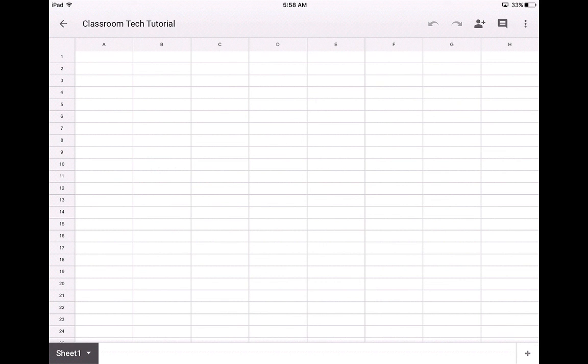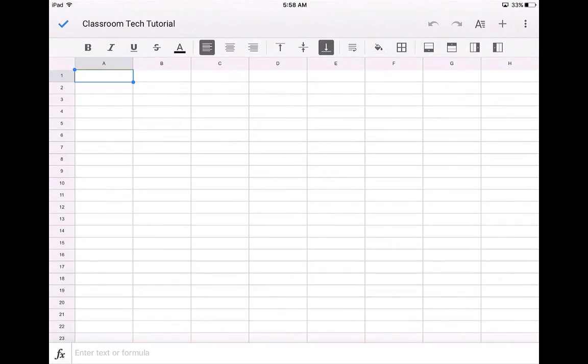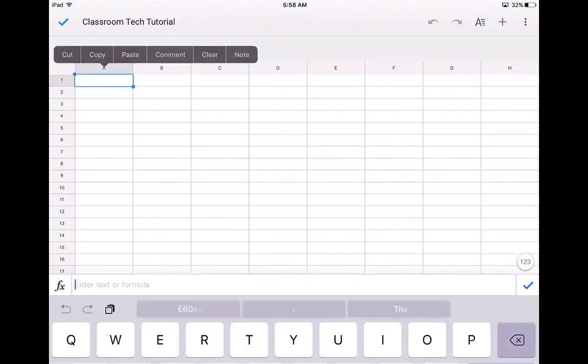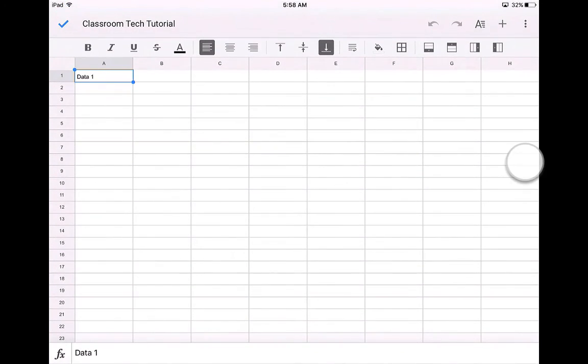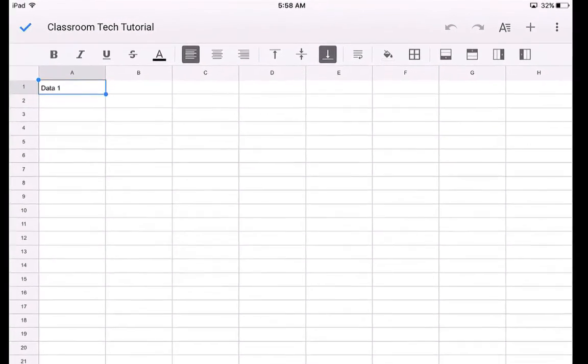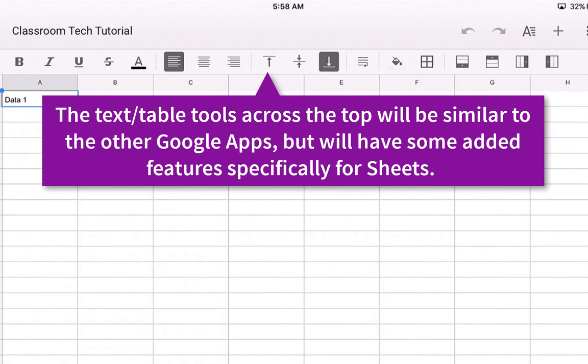If you want to edit this, you want to enter any data, maybe we're going to enter some sort of information across here. So maybe I'm going to double click here and I'm going to enter some data right here. So I'll just click Data 1. You'll notice that that ribbon across the top is pretty much the same as Google Slides and Google Docs.